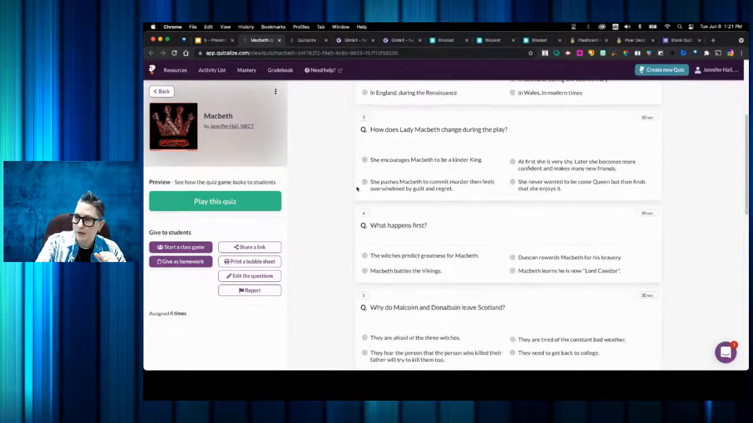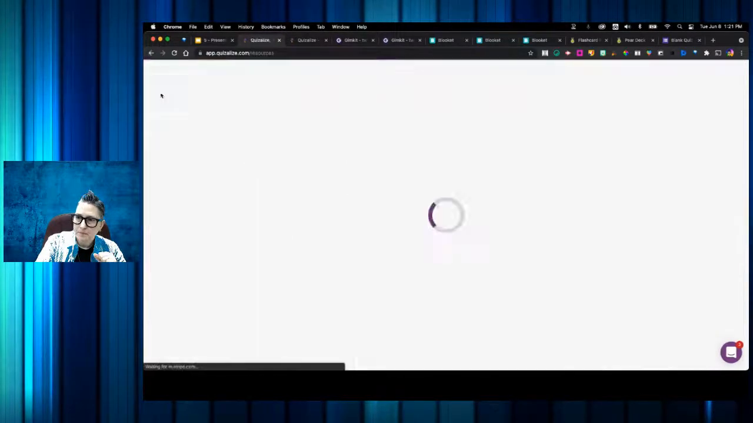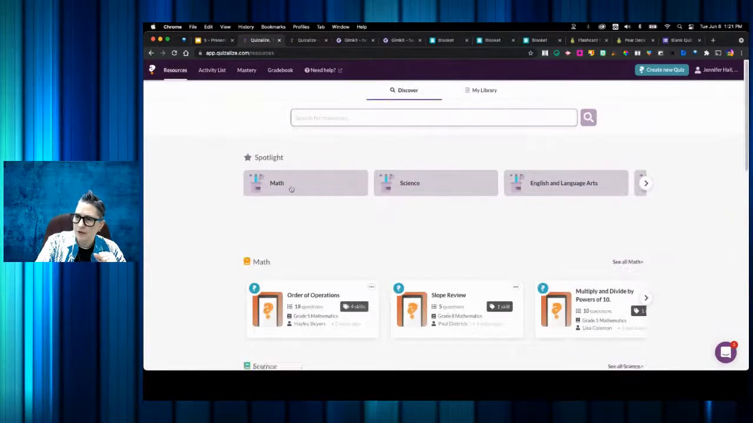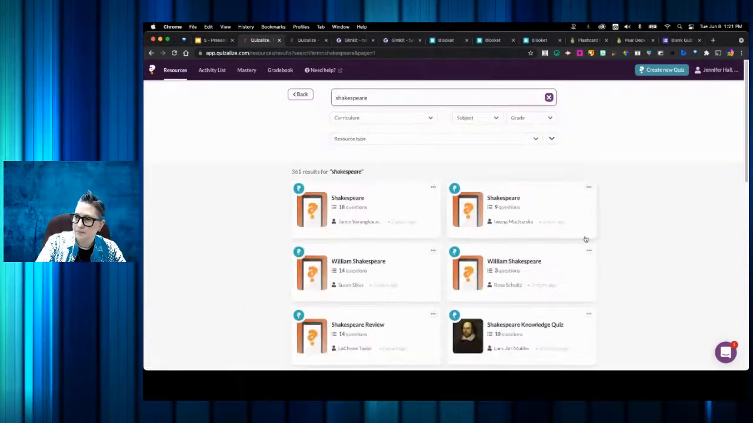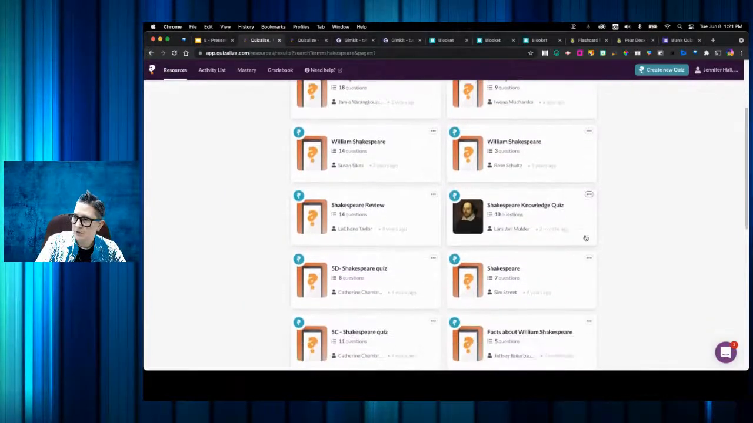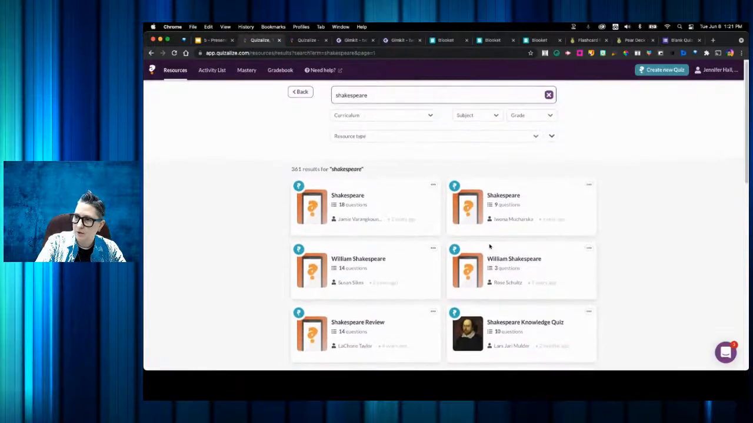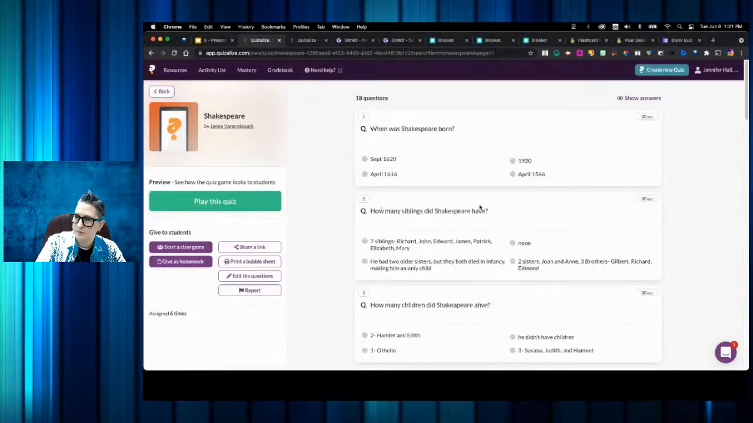So I can create multiple questions here. I'm going to go back here. I can search by, here's the spotlight for math, science, English, language arts. So there's, again, content specific ones. I can search for ones. So let's see what we got for Shakespeare. I can see the different ones that are available that I might want to use.